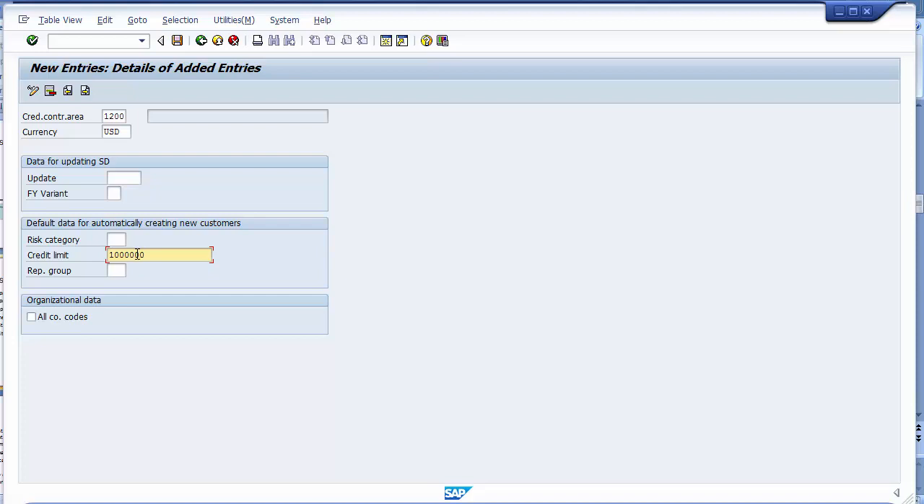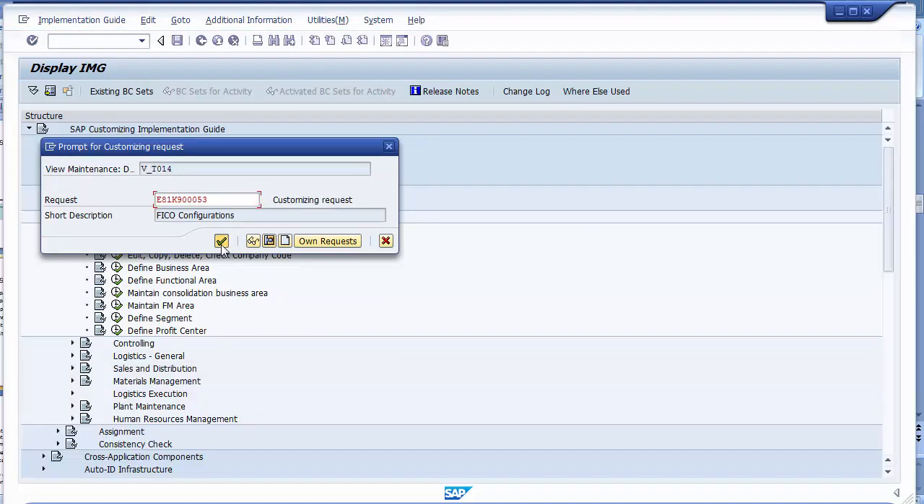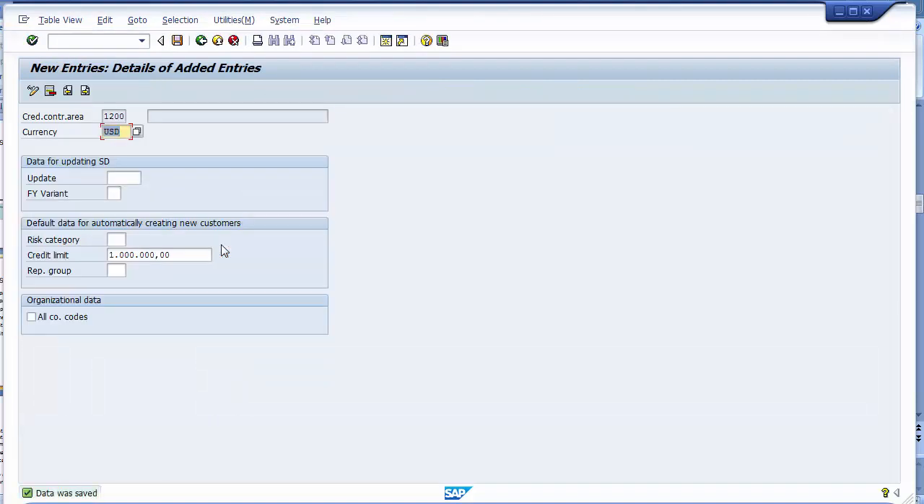That can be taken up over here as a tolerance for the customers. Now I can save this. So the tolerance for the customers has been defined as 1 million. If you want to increase it, you can increase it over here. If you want to reduce, you can reduce it as well. Now after it, we can save it over here. Data was saved, means your credit control area has been defined.